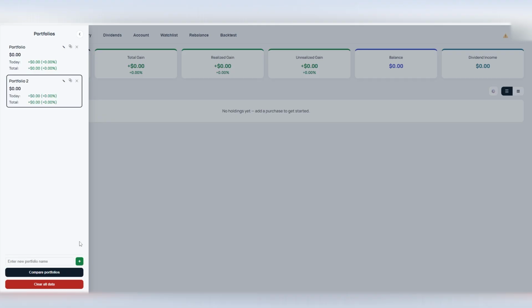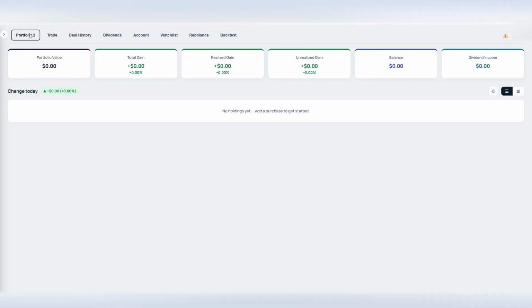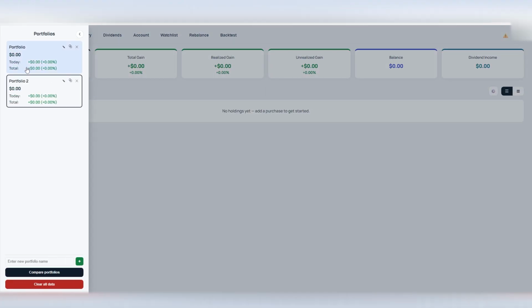Next to each portfolio you can immediately see the most important numbers, how much it's currently worth, how much it changed today, and how much it changed overall. So even without opening a portfolio, one glance at this panel tells you how each one is doing.